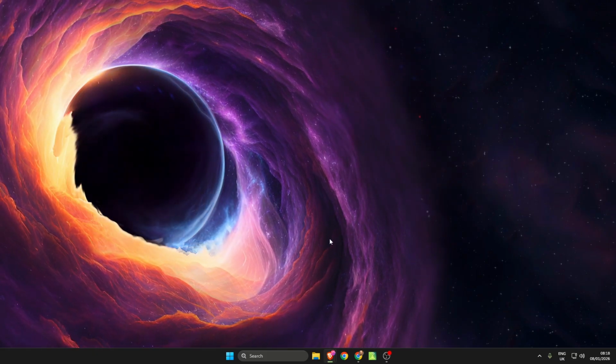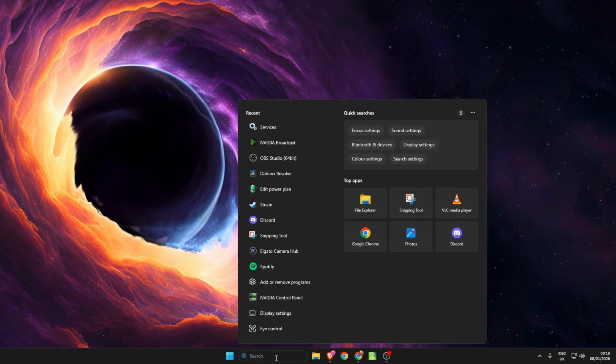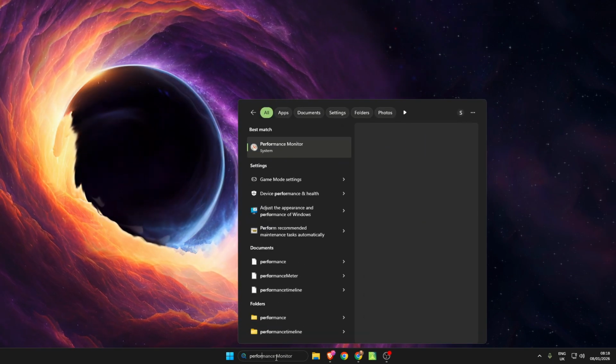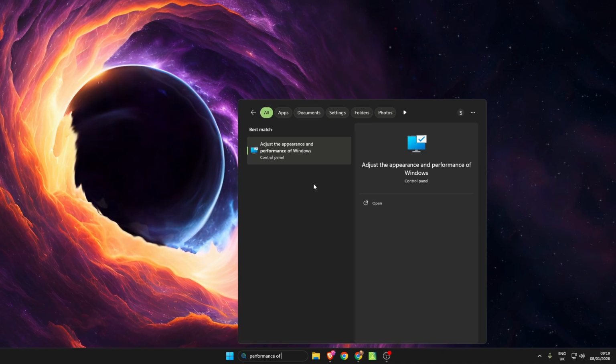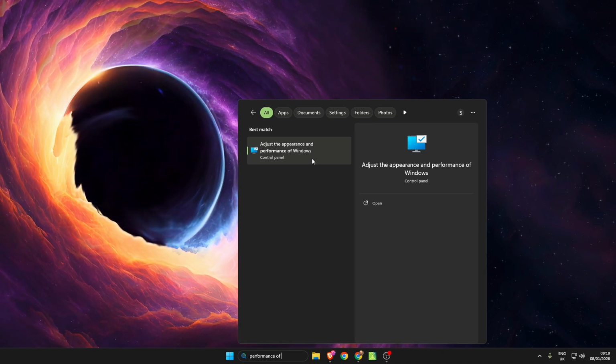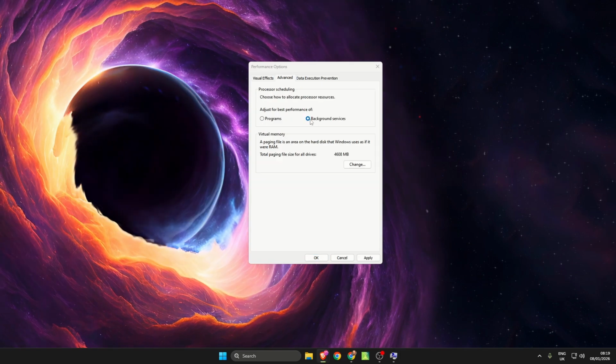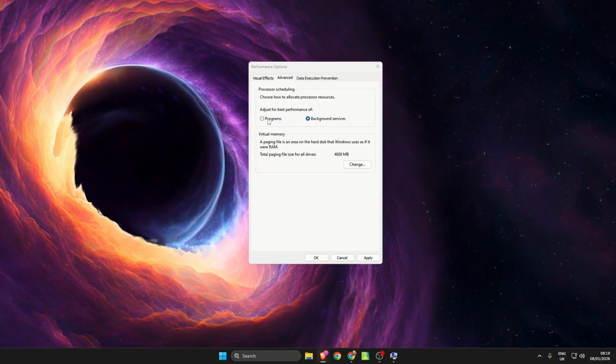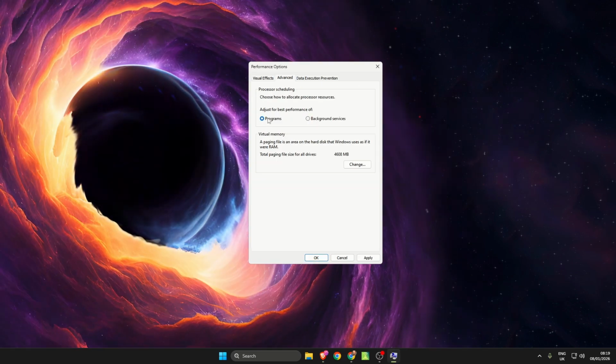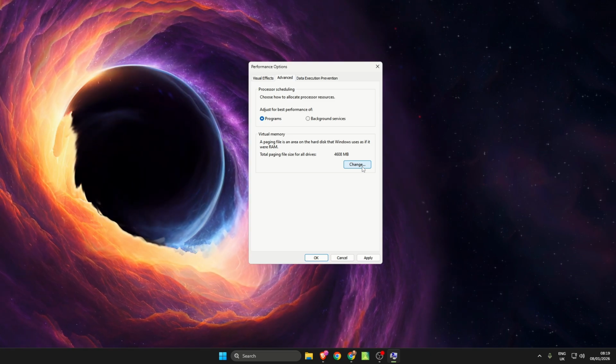Lastly, if that still didn't work, head on down to the search bar again and type in performance, and then you'll see adjust the appearance and performance of Windows. Just click that. Here you want to click the advanced tab. And then if it's on background services, head on to programs. And then for virtual memory, click the change button.